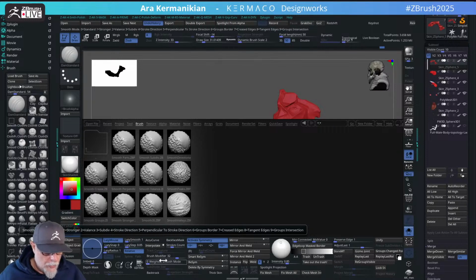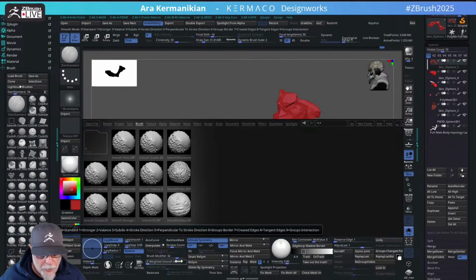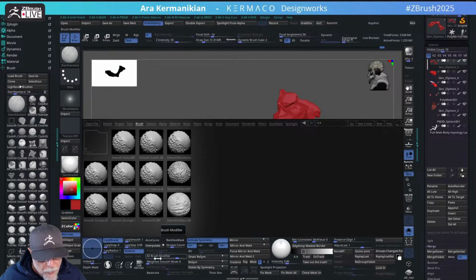1 is stronger. 2 is valence, which means it smooths out, that's like when you hold down the shift key. It kind of moves the polygons around. And 3 is subdivision. 4 is stroke direction, which is kind of like smooth directional. 5 is perpendicular to the stroke direction. 6 does it for groups. And 7, it does it for creased edges. And 8 is tangent edges. And 9 is groups intersection. So instead of going and choosing the different brushes, I can just move this back and forth to get that brush. And I don't use that very often.